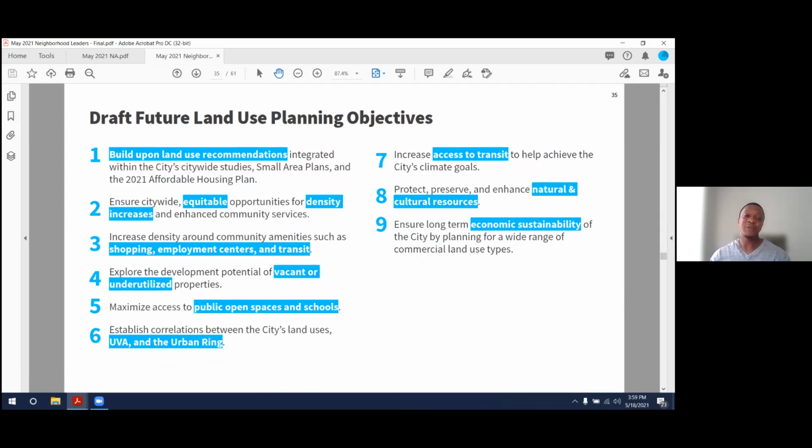Beyond just the 2017, 2018 analysis and thinking of the future land use map, we developed a series of planning objectives. Jeannie had mentioned that we have had a series of public engagement activities throughout approximately the last year. And from that, we began to shape objectives that help guide the way we think about that framework, which helps us conceive how we organize the city and the future land use opportunities. One, we want to integrate all of the citywide studies, small area plans, and also the 2021 Affordable Housing Plan.